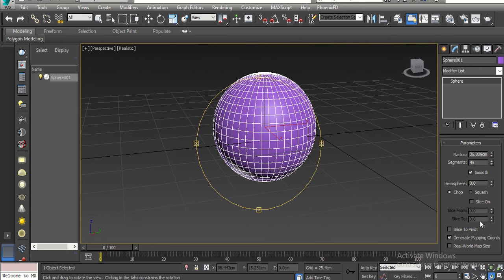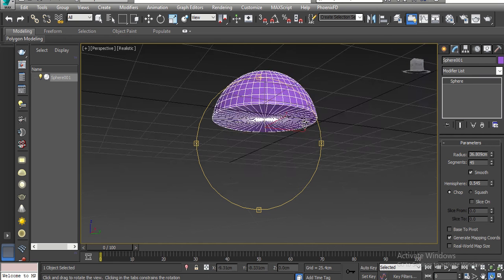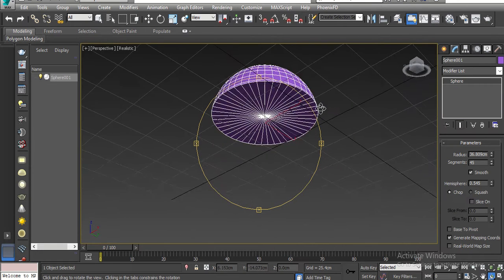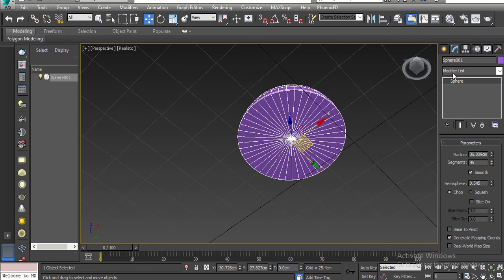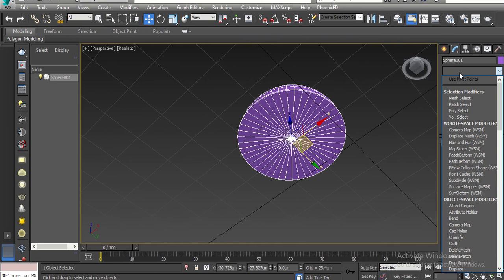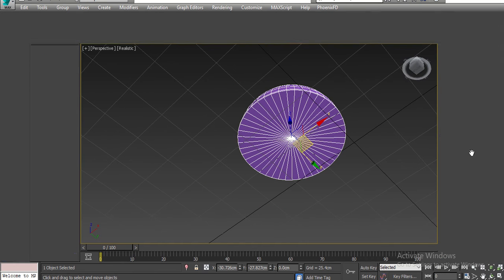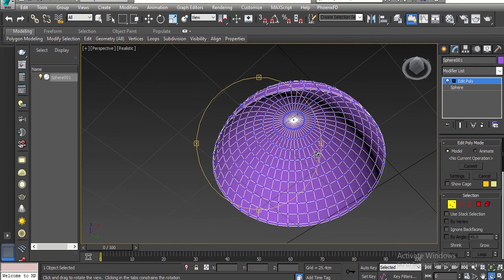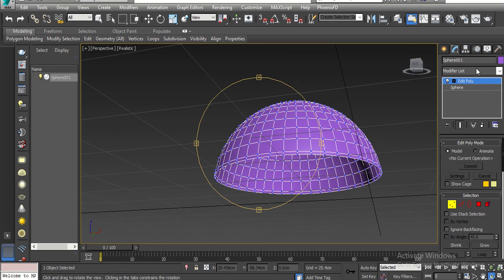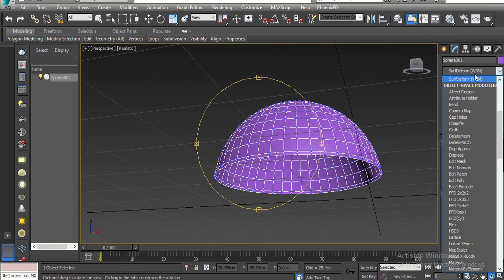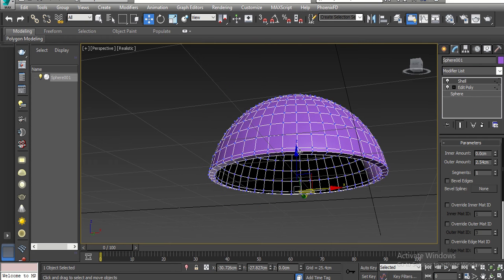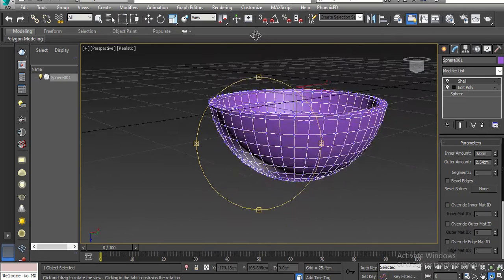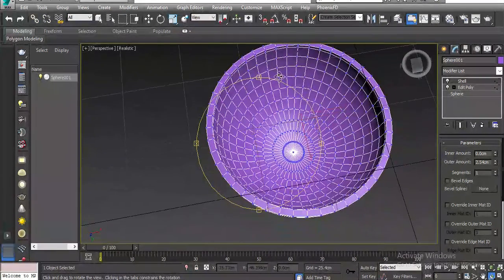This sphere, I go down, I have slice on, or before slicing on I have the hemisphere. I can make it as a dome, and this dome is something important architecturally. If I select it, and again something we will talk about later on, edit poly, I select this point and delete, and here I have this nice dome, and here I add also another modifier called shell, so I can see it as a perfect dome.